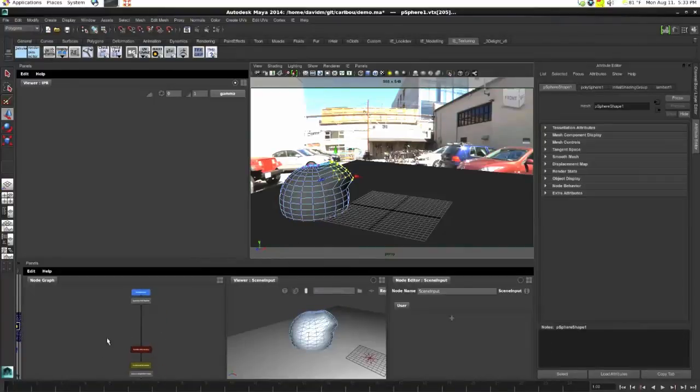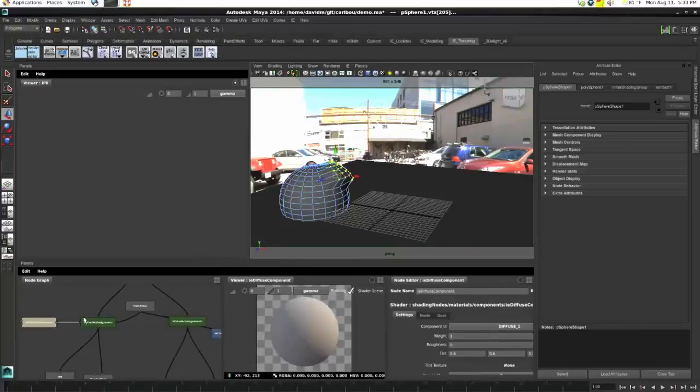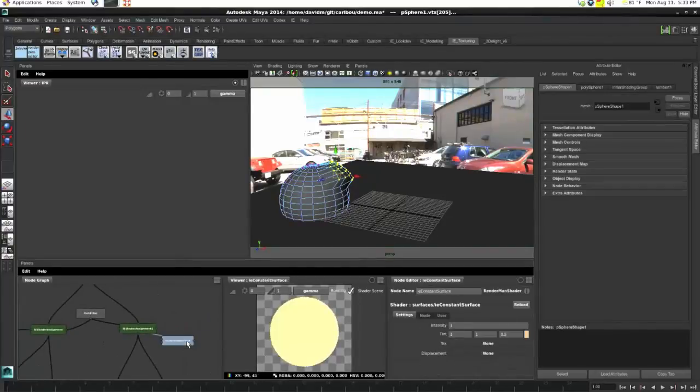So yeah, what I've done here is a bit of pass management. I've got a beauty pass there, which has got a diffuse shader on it, which you can see in the live shader preview over there, just tweaking the parameter. And then I've got another pass which is just a matte pass, and that's got a constant shader on it.